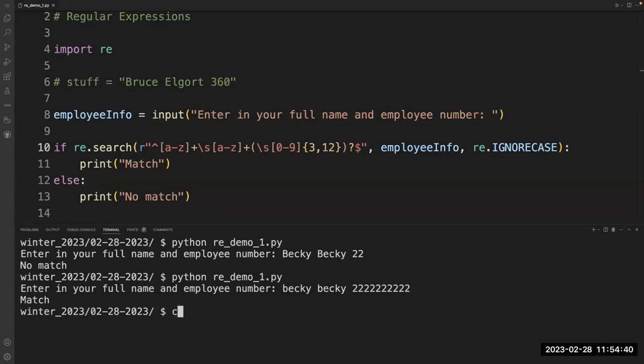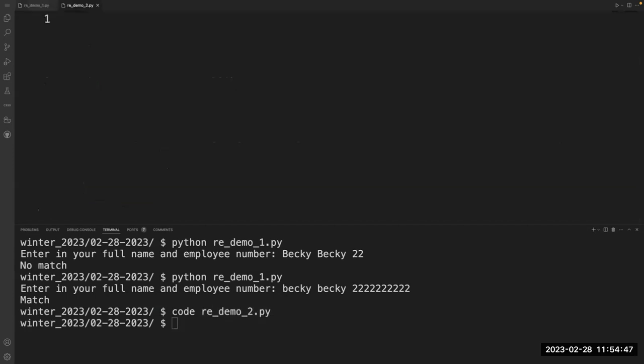So let's do our second regular expression demo, demo 2.py. Okay. I'm surviving. I'm feeling a little better than I was this morning. So here we go. We need to import that re library again, right? We can't do anything without it.